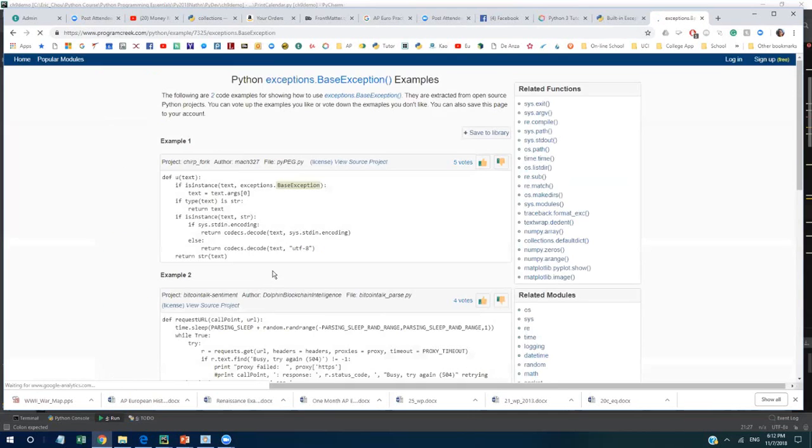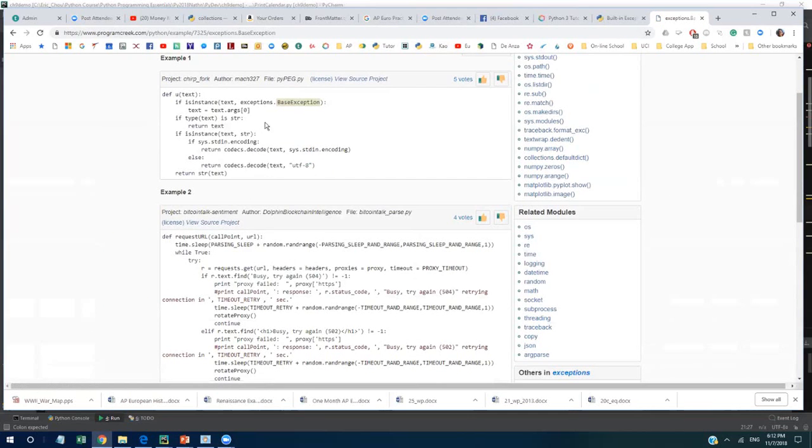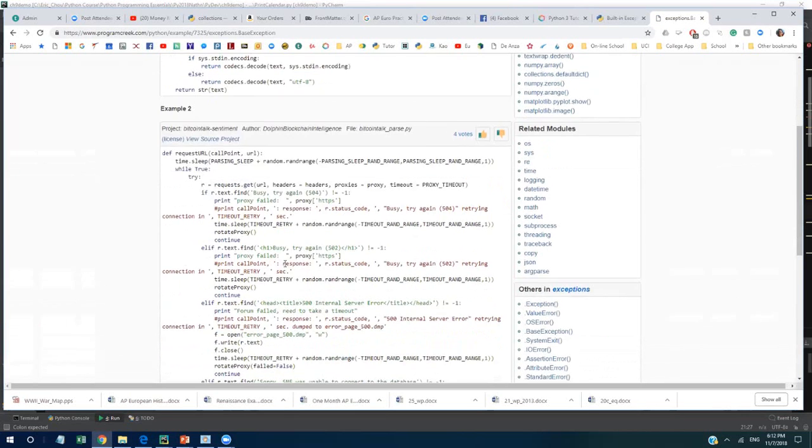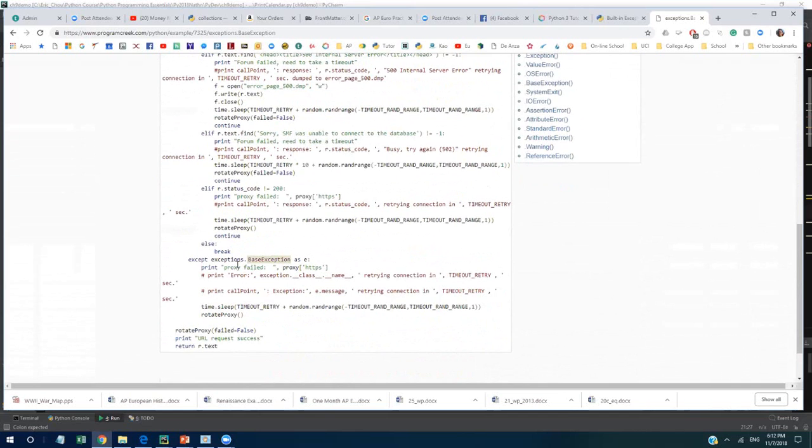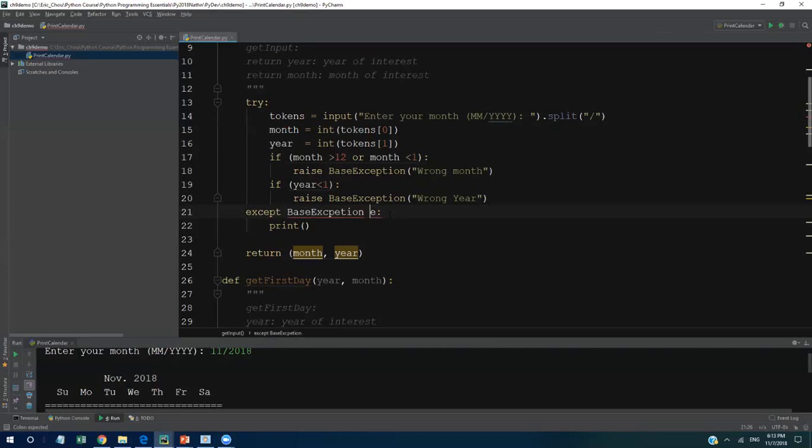Okay, let me do the base exception type. So here I have, if instance, let me see. Right here. Try, I throw the base exception. Oh, here I need to have SE. Okay, so it's actually except SE. So here I need to have SE. Okay, and I have a typo, exception.